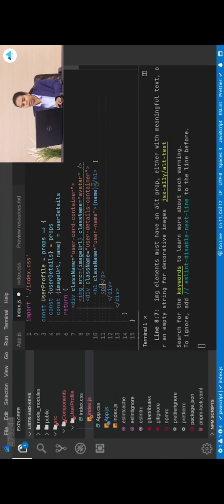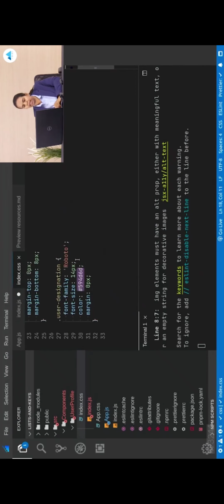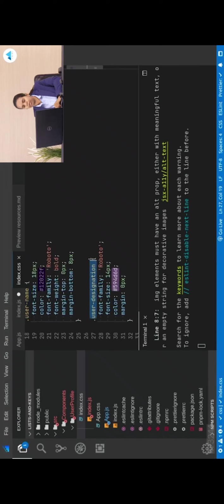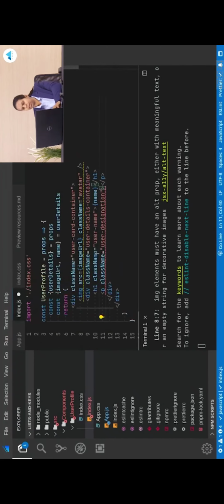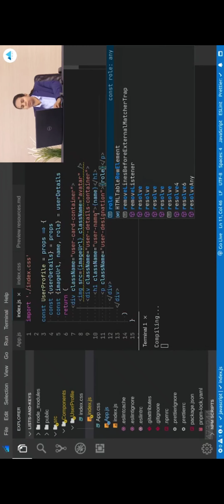Similarly, let's add the role. So it's a paragraph element. Okay. And then coming to the class styling, it's className equal to. So here in the index.css, at the end we have user designation. So we are going to add that class. So I'm copying that, I'm adding it here. So now coming to the value. Firstly, we need to get that from the user details. Okay, so here role. We are extracting it from the user details and we'll embed here in the JSX element. Okay, so we are done embedding.